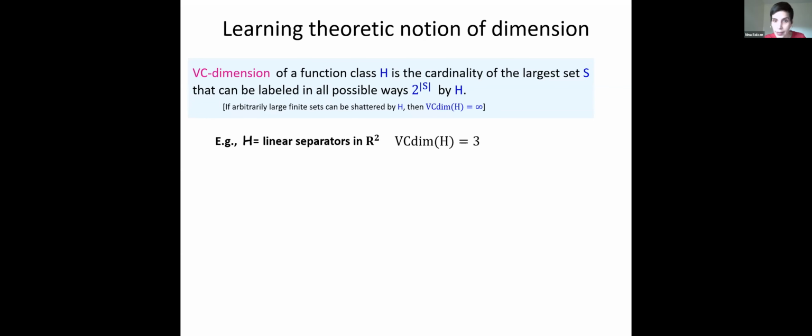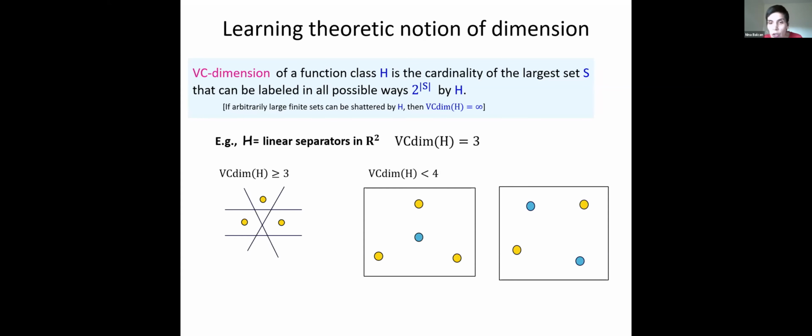Okay, so just as a quick example, if we're thinking about linear separators in R2, then you can easily show that the VC dimension of this set of linear separators is 3. Why? Because we can show that there exists a set of 3 points, like these 3 points here, that can be labeled in all possible 8 ways by linear separators. You can achieve all binary labelings on this set by using linear separators. But you can also show that no set of 4 points in R2 can be labeled in all 16 ways by linear separators.